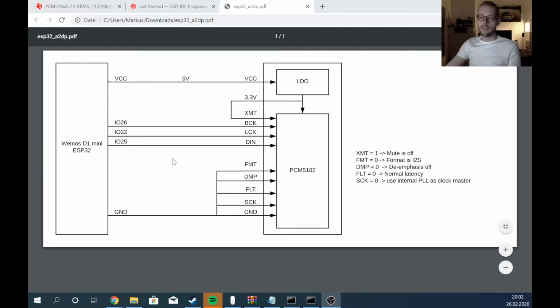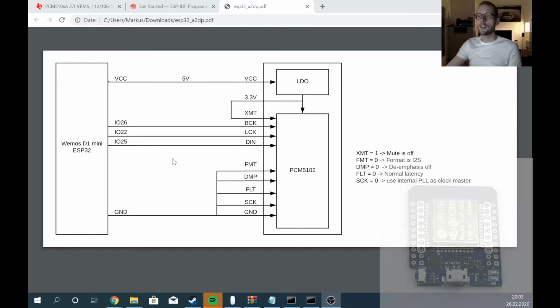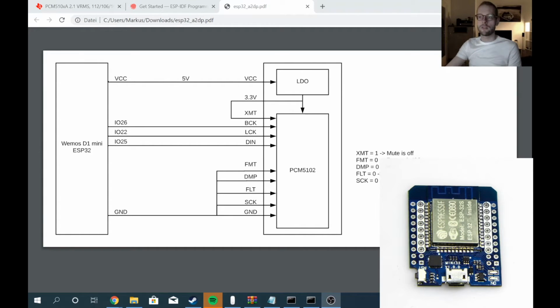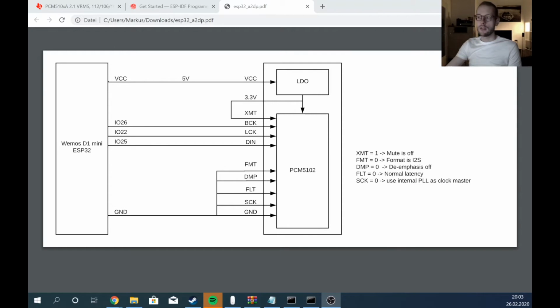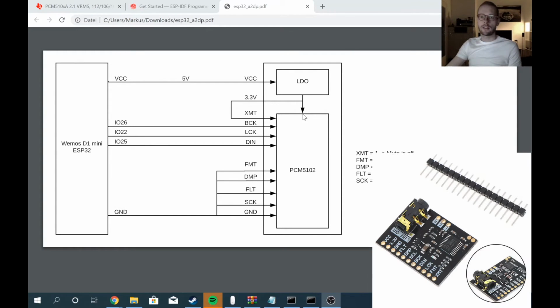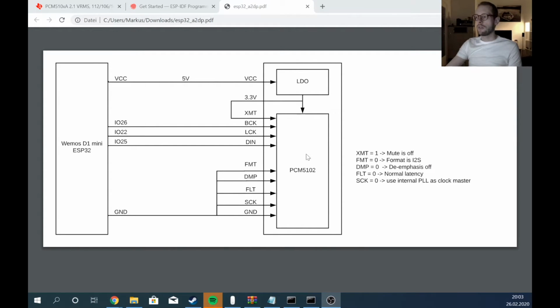So basically, what we need are two modules. One is a module with the ESP32 on it. In my case, I'm using a WEMOS D1 Mini. And on the other side, we just need an I2S to analog audio output module. I also bought one module with a PCM5102 on eBay, also quite cheap. It cost around 2 or 3 euros. I don't remember exactly, but in general, that's it.